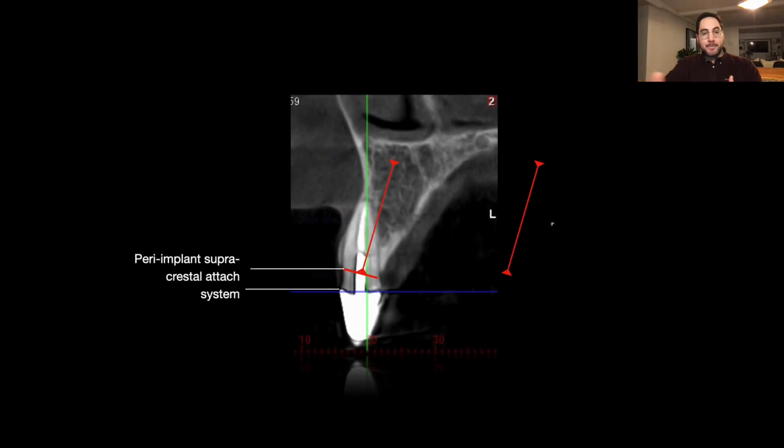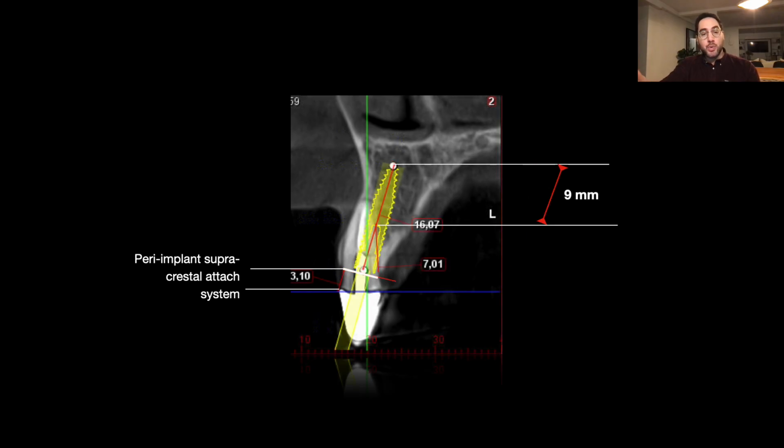So let's see how I proceed. To make the drilling process easier, I use the marginal gingiva as a reference. I will drill to a depth of 16 millimeters in this case. I will add 3 millimeters for the supra-crestal attachment system, so in total 19 millimeters from the marginal gingiva. Here I selected an implant that is 16 millimeters in length. So I know that I will have 9 millimeters beyond the alveolar socket to support implant primary stability.